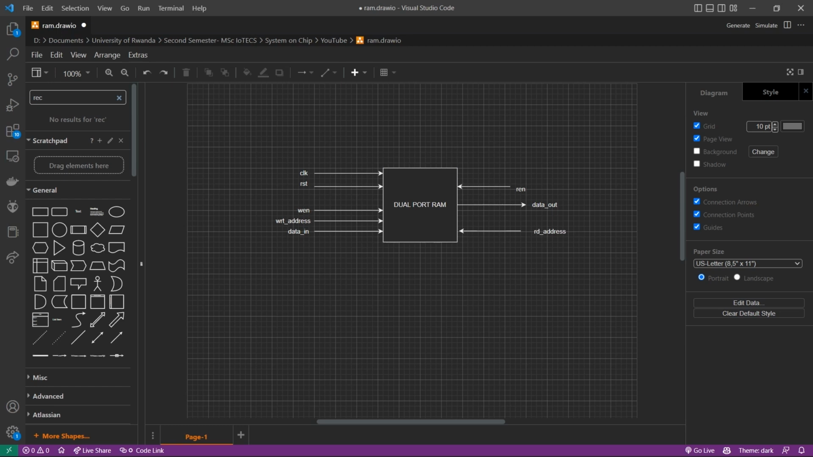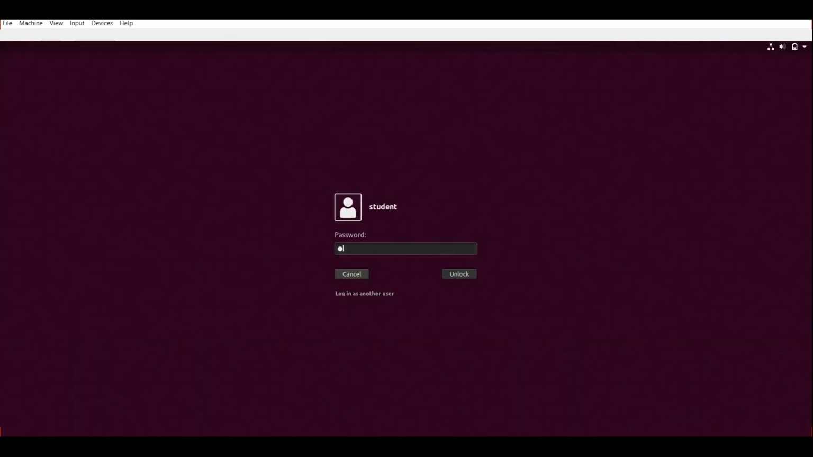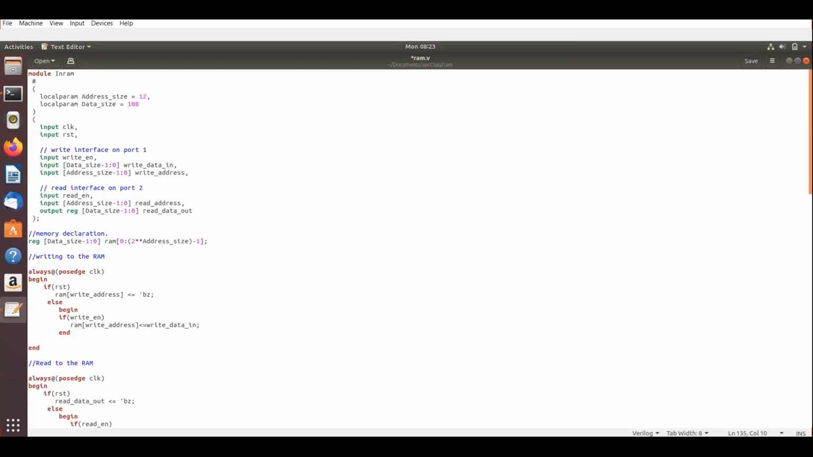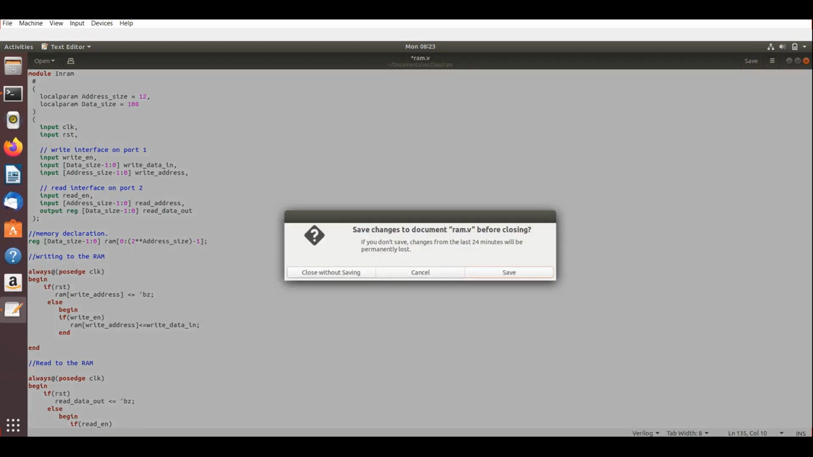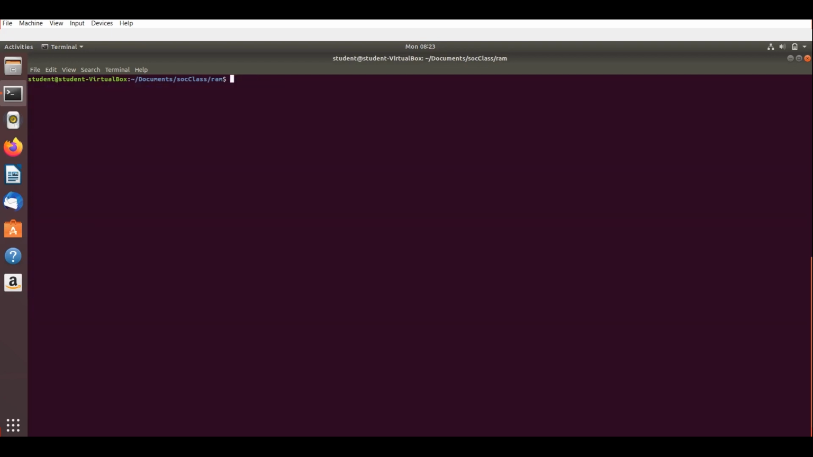Hello again. I'll be using Vivado for the simulation part, and our implementation will be on Ubuntu 20.04. So basically, I will just sign in. Okay, this was what I implemented before. Let me cancel it, close without saving, and let me clear.